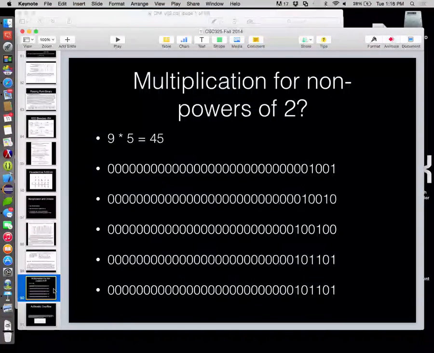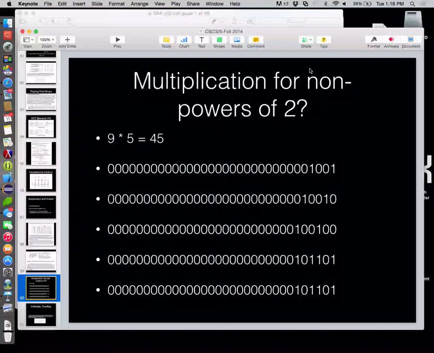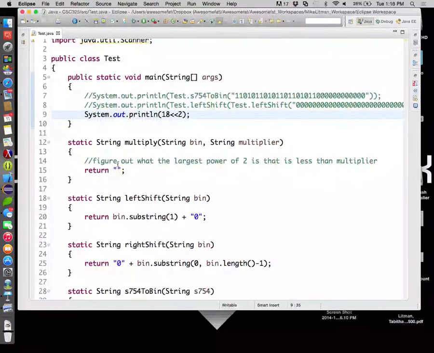Okay, that was the shifting. So multiplication for non-powers of 2. For instance, 9 times 5 is 45. We decided we needed to find the greatest power of 2 less than our multiplier, really less than or equal to our multiplier. So that's where we left off in our code here. We have a little comment: figure out what the largest power of 2 is that is less than the multiplier.